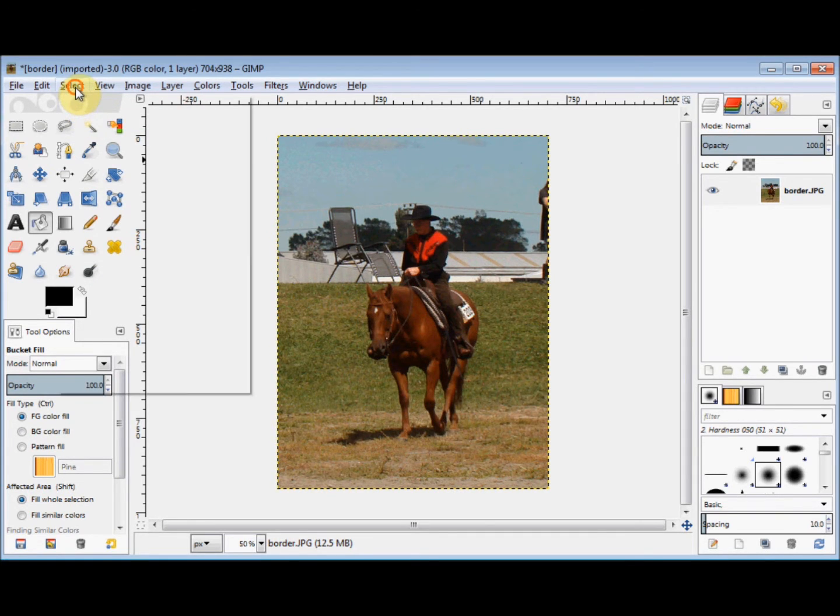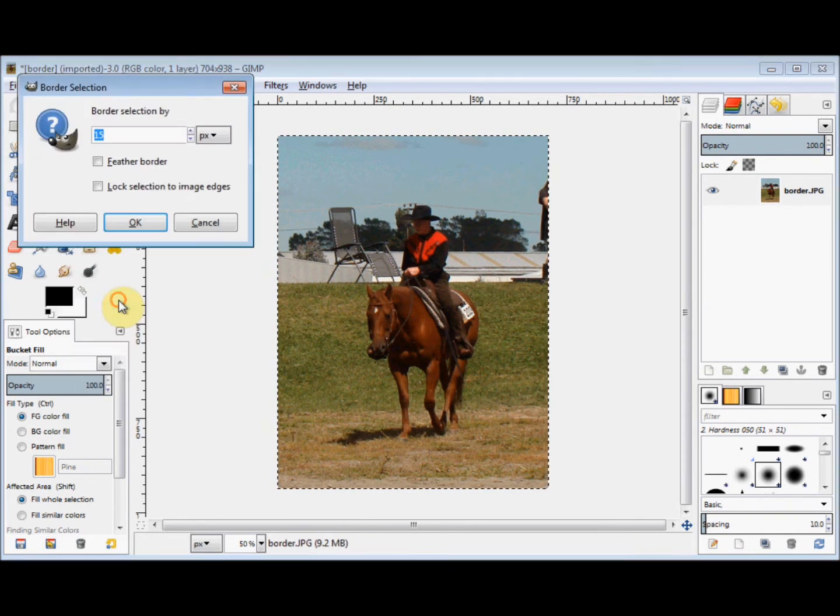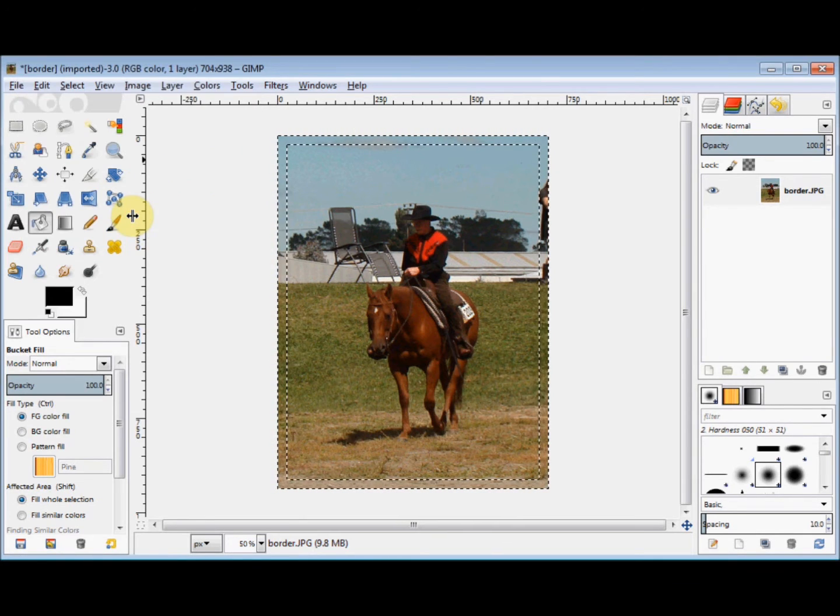I click on Select and All, Select and Border, and I'll increase the border size even more this time. I will take it to 50. And I'll click on Feather Border, and then click OK. Again, I will leave it as black, and I want to make sure that Fill Whole Selection is clicked on. I go to my border selection and click on it.